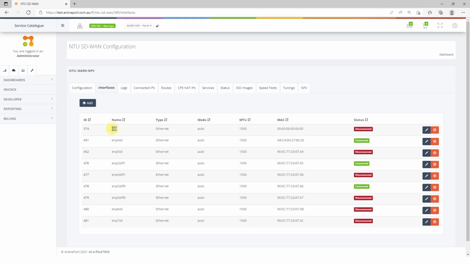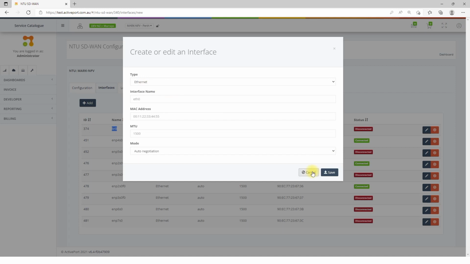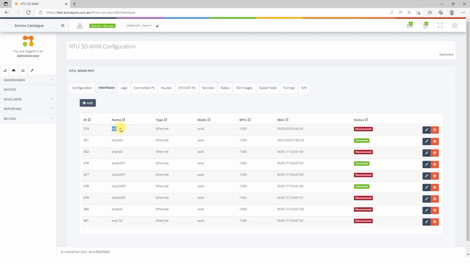I've also just added an interface, and I did that by clicking on add and adding an interface. The name really doesn't matter. I called it BR0 to represent a bridge, although it's not really a bridge. But any interface can be created, and this becomes the host chain interface that allows you to connect the SD-WAN component to different VNFs that are running as part of the network function virtualization architecture.